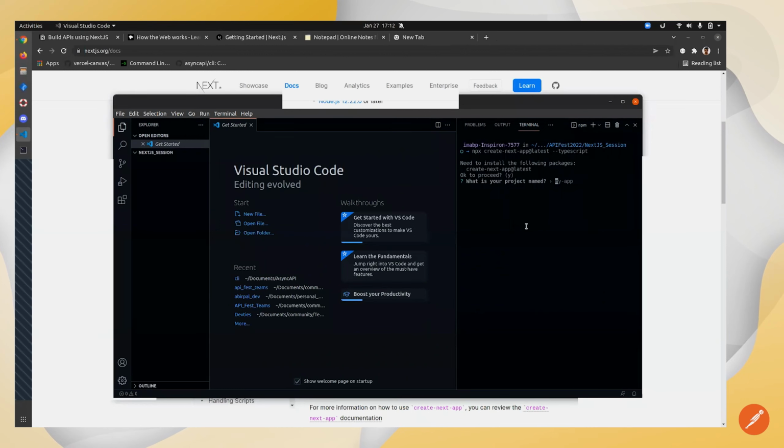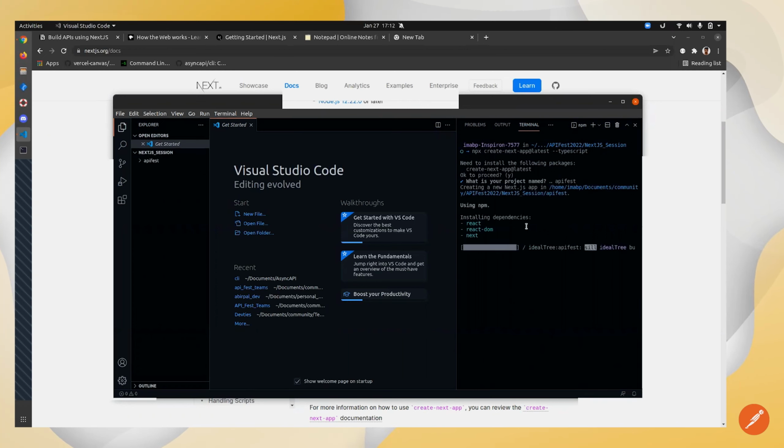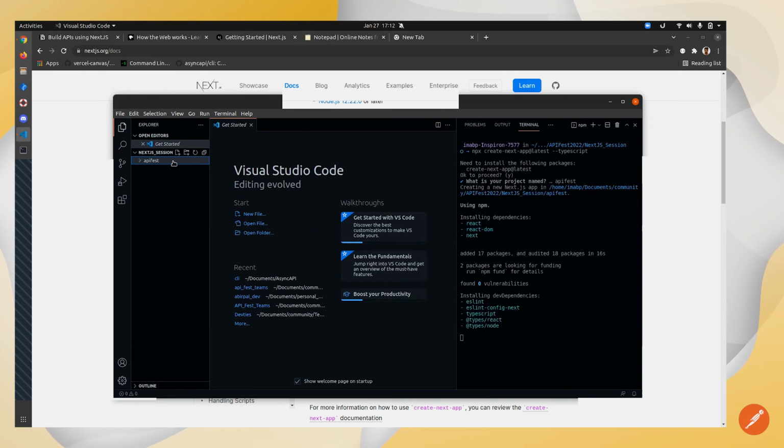Here it asks what the project name is. Suppose we write it as API Fest, and it tries to install all the dependencies. What you're going to see in node modules, if you attended the class session, you saw that node modules has all the particular dependencies. Just a similar thing over here. Nothing new, everything is the same as what I guess you already know.